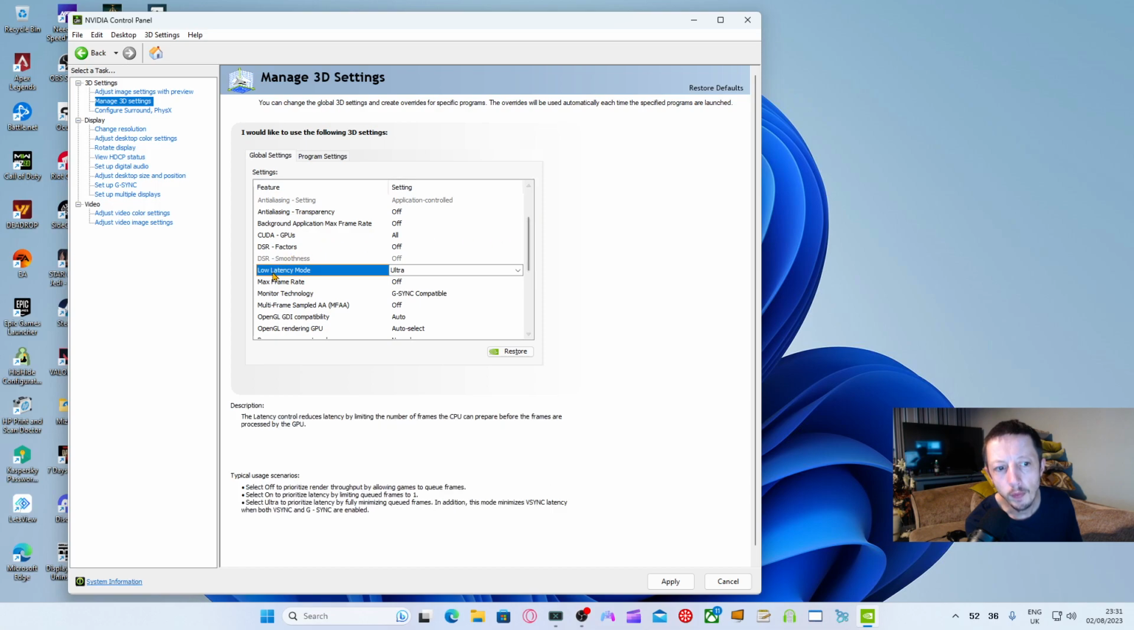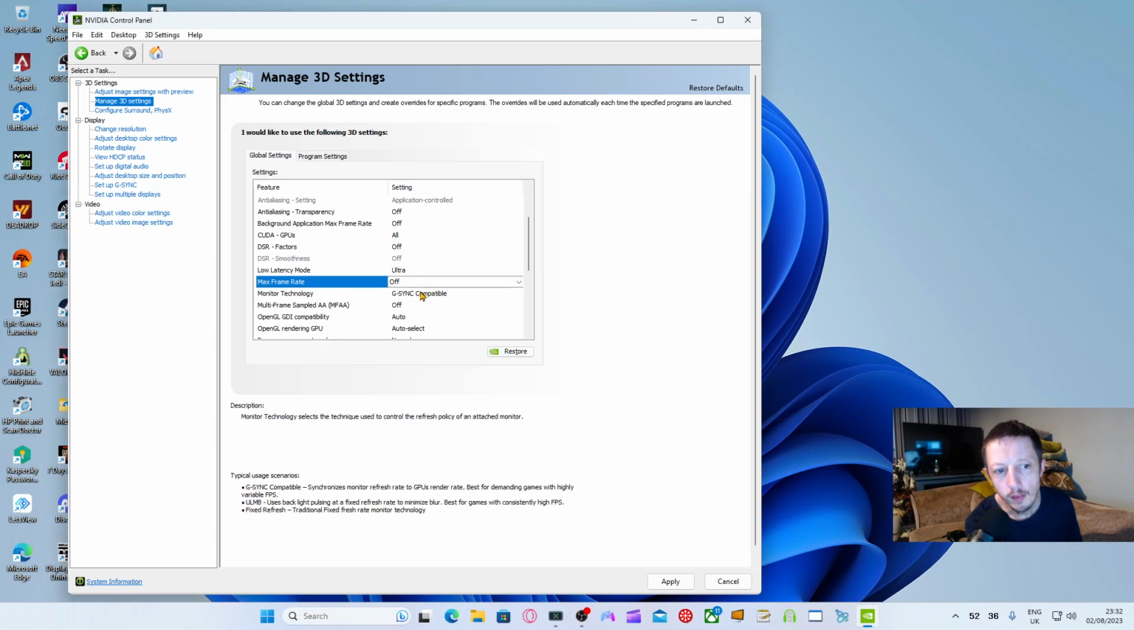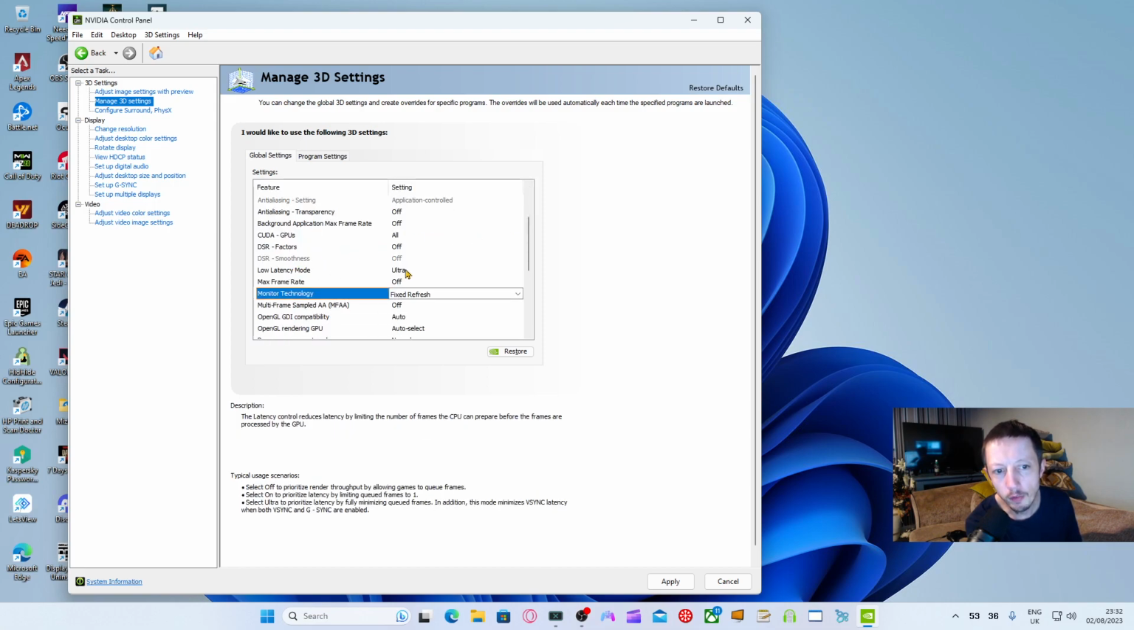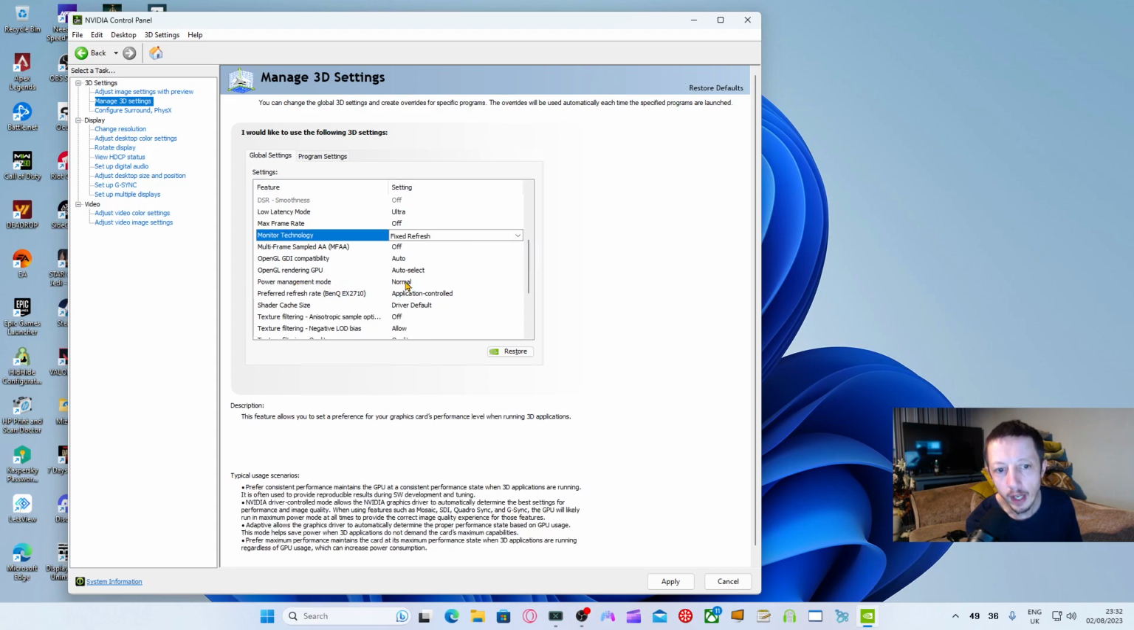Okay, so that's the first one. The max frame rate, not that one. It's the monitor technology underneath. Monitor technology, I normally have this on fixed refresh rate. So far we've turned low latency mode to ultra, and monitor technology to fixed refresh rate. Okay, so moving further down. Power management, I normally set this to maximum performance.